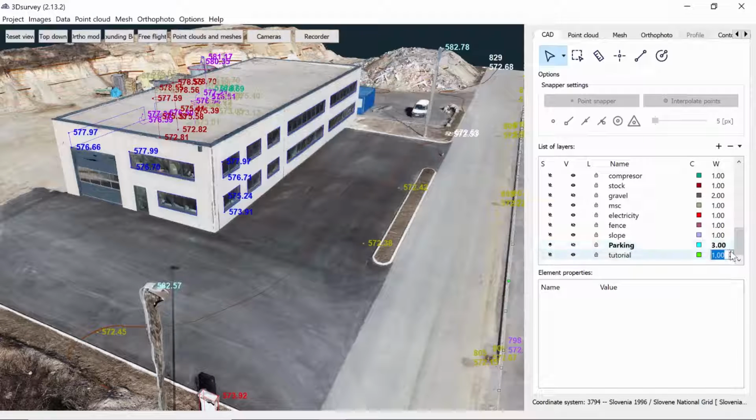It is used for making the lines more prominent. We change it by double-clicking the number and changing it to the desired one, or use the arrows on the right to make it bigger or smaller.